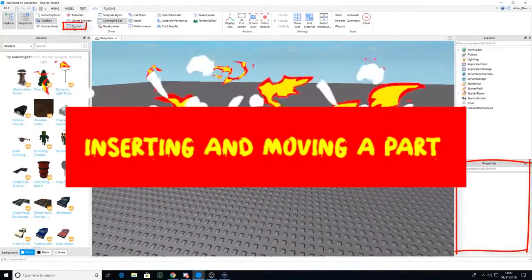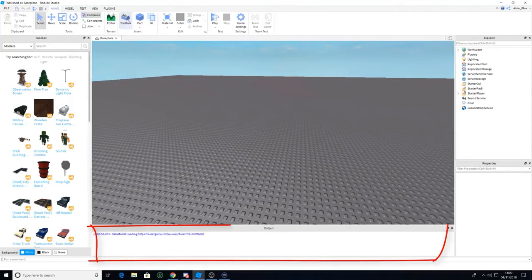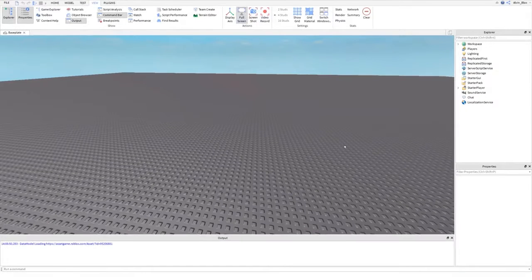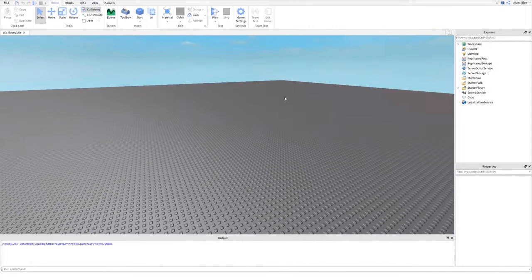And moving apart. Obstacle courses are made up of many different parts, which are physical objects that can be inserted into a level. To go about doing so, look towards the top of the screen and locate the part icon. For this example, select the block part.